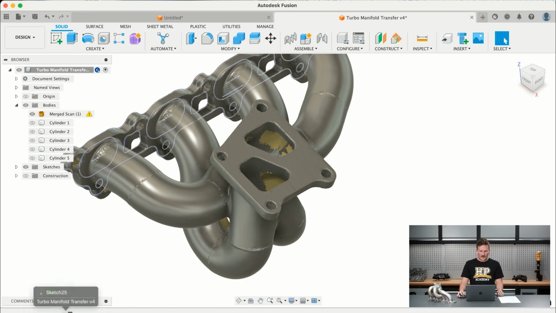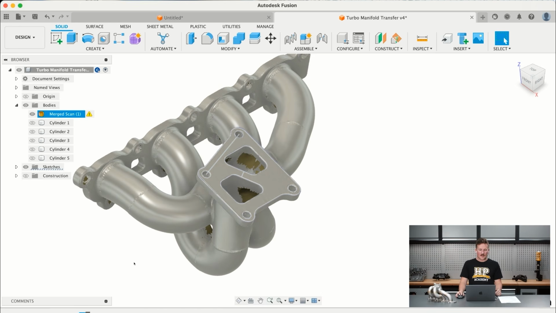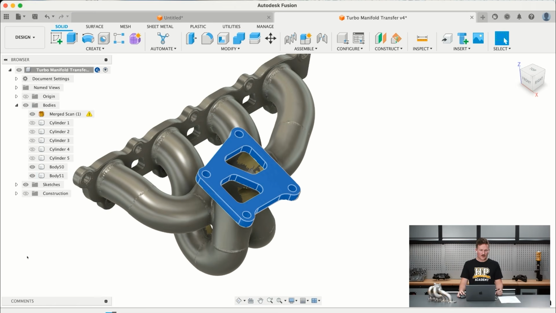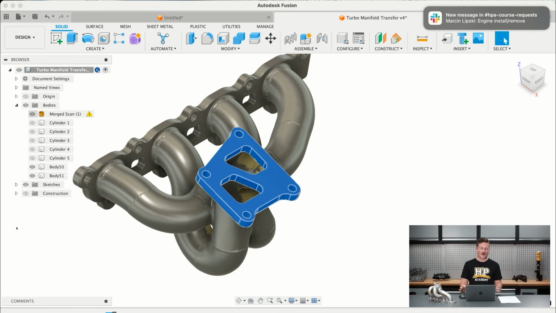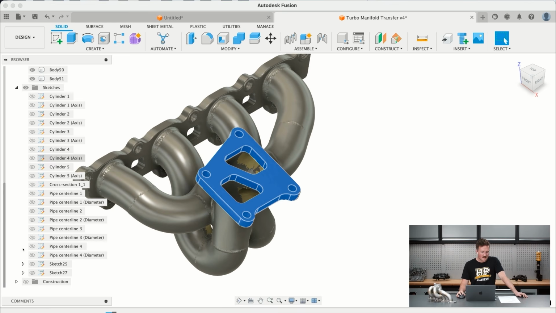I worked through here, created a sketch for the flange onto the cylinder head. Same thing here, created a sketch for the turbo flange, and then extruded both of those profiles to create these two bodies here. And then I had two flanges basically floating in space. One of the features that we can use in PeelCAD or some other reverse engineering software as well is to create center lines for pipe sections. And that goes a long way in this case.